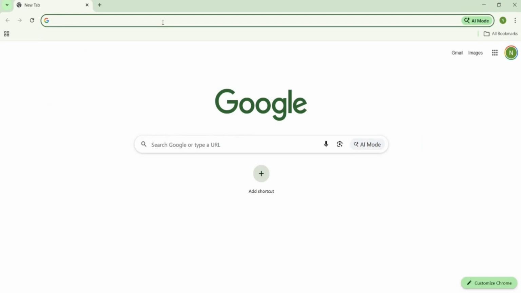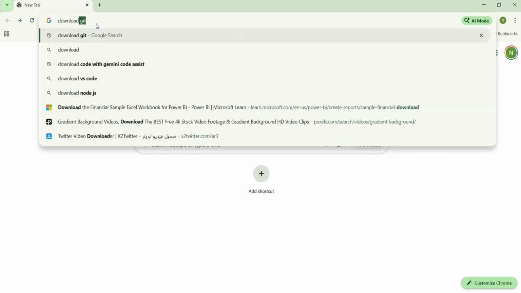Hello, today we will explain how to download Claude Code. First, we need to download Git. Go to your browser and type download Git.